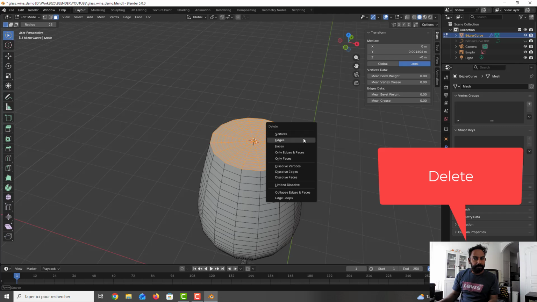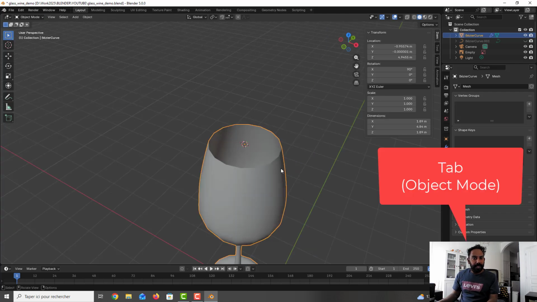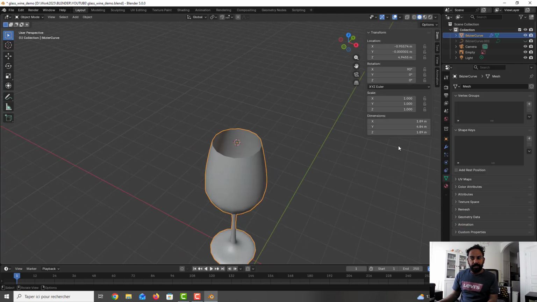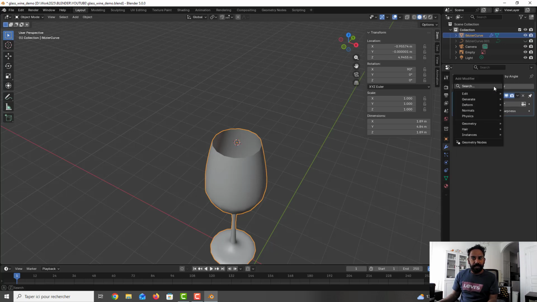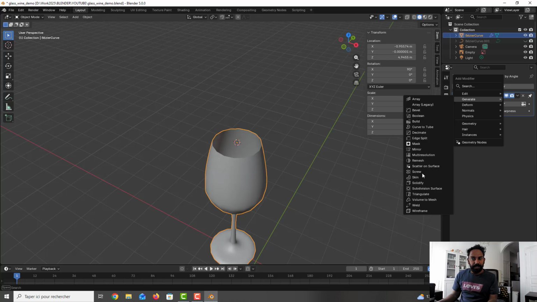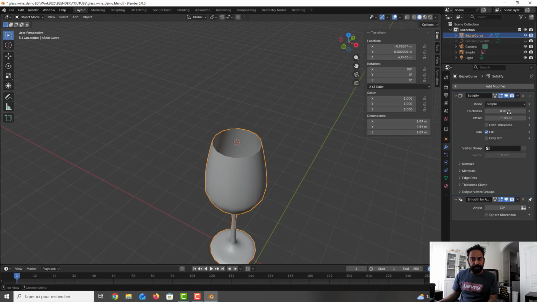delete faces. I press tab and we need to add a little bit of depth on this. So I go to the modifier, add modifier, generate, solidify. And we can change the thickness. 0.05 for example.